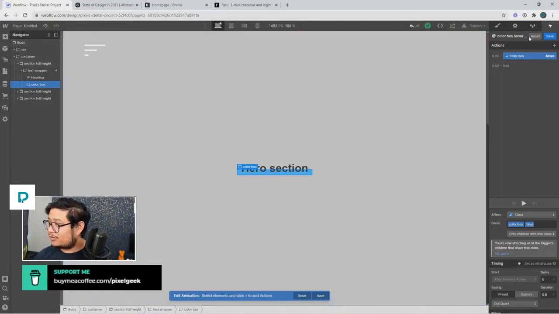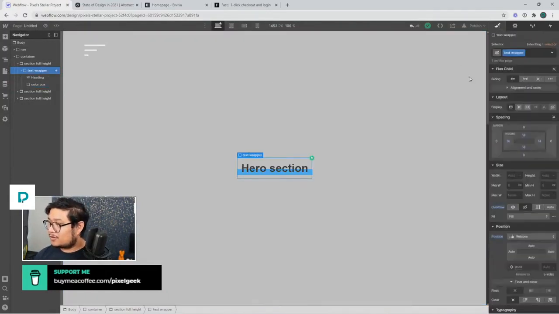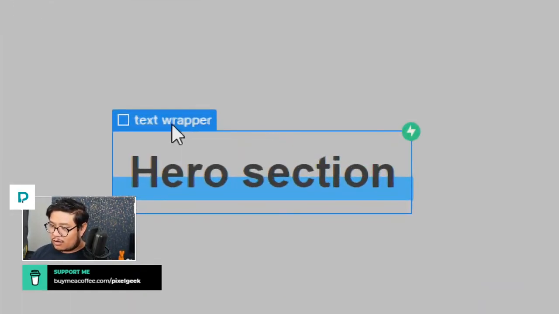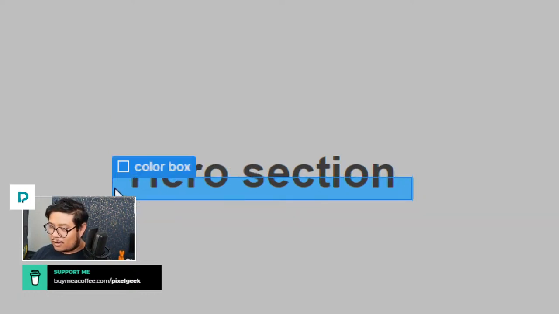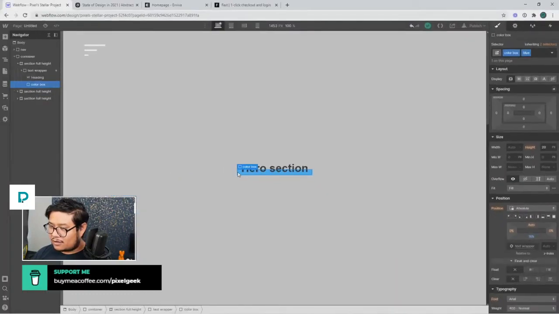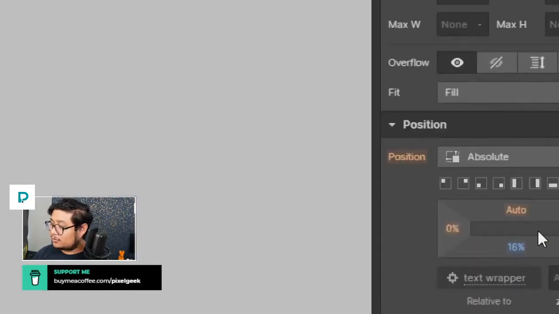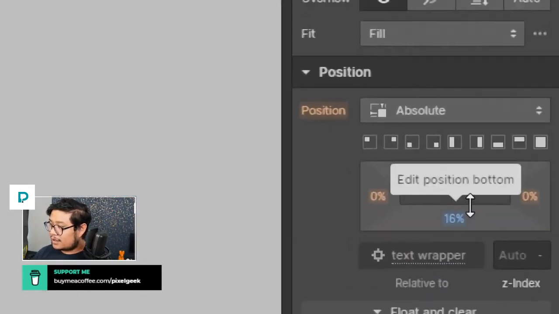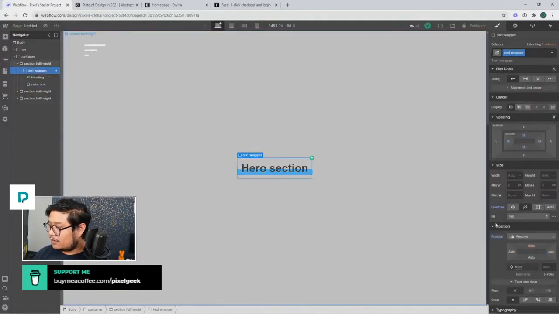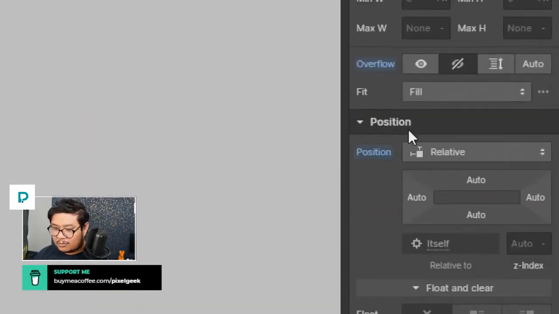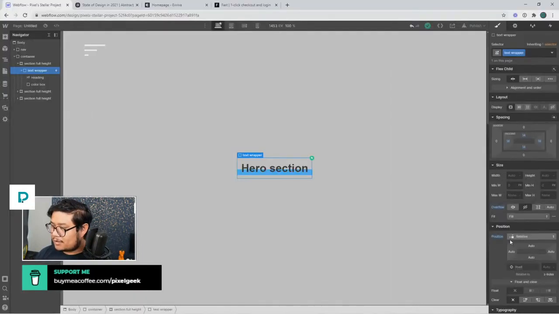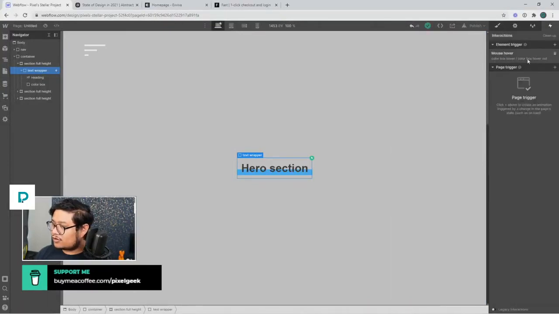So yeah, color boxes, super simple. So just to recap, wrap your text with the text wrapper, and then put your text in, and then have your color box, whatever it is, give it any color, and set that to position absolute, and let your text wrapper have an overflow of hidden and a position relative, and then there you go. Then set the interactions to move it on the x-axis, and then there you go.